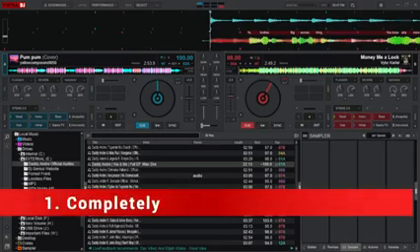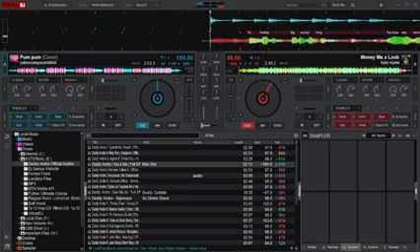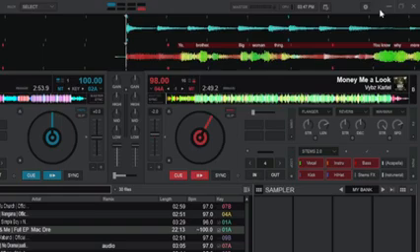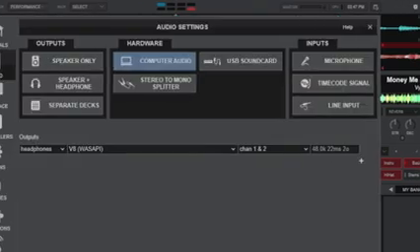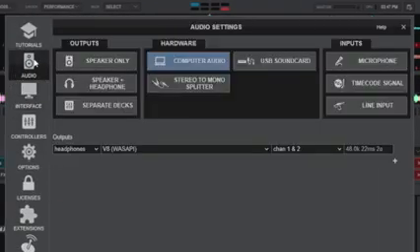The number one problem is you have no sound completely. Maybe you're in the middle of your mix and then suddenly you don't have any sound. What I really want you to do is check your audio setup. We're going to start by going into Virtual DJ under configurations right here, and then already we are in audio. This is what I mean here.